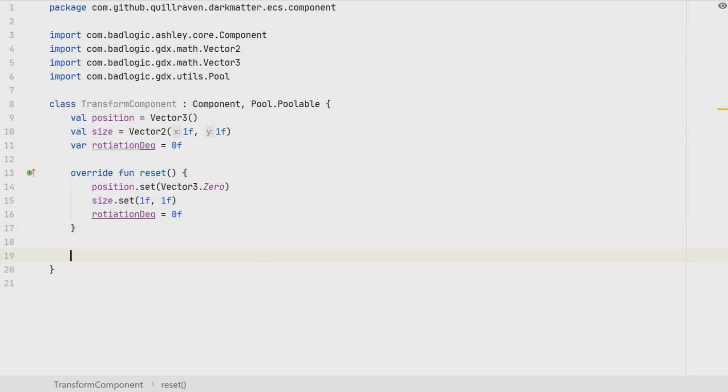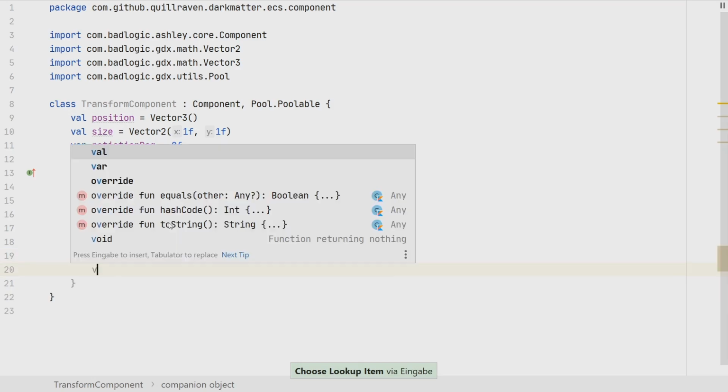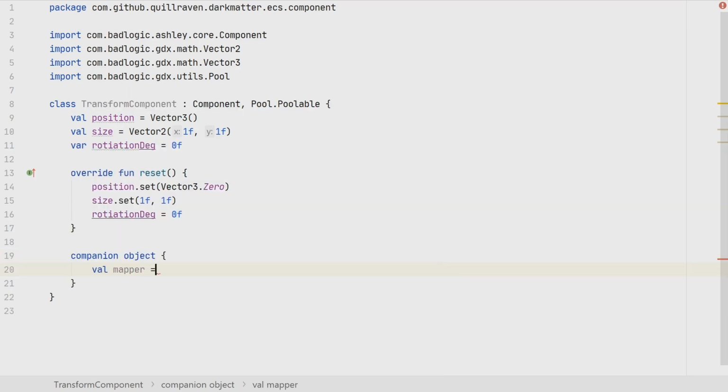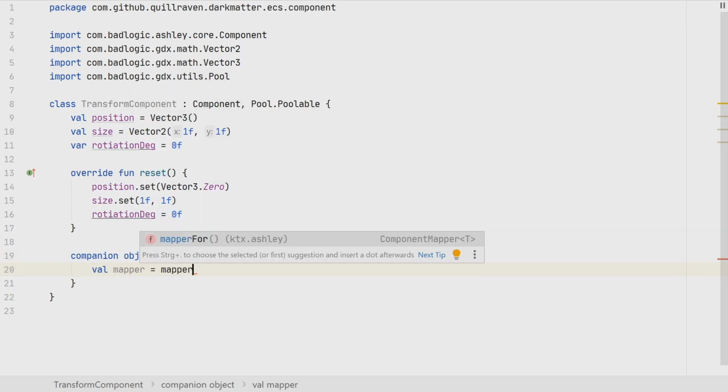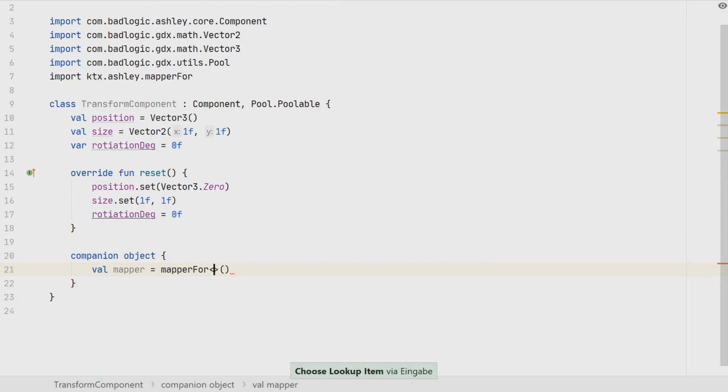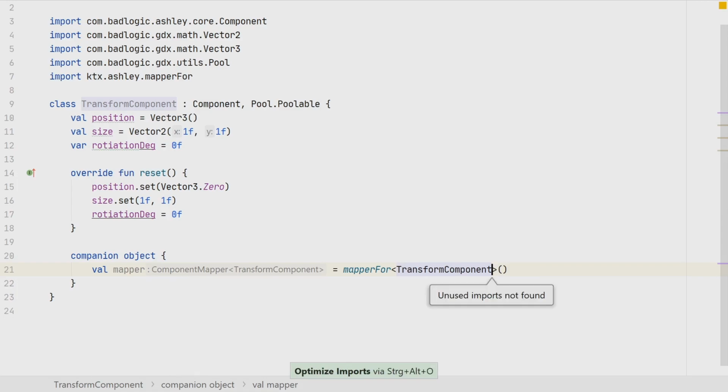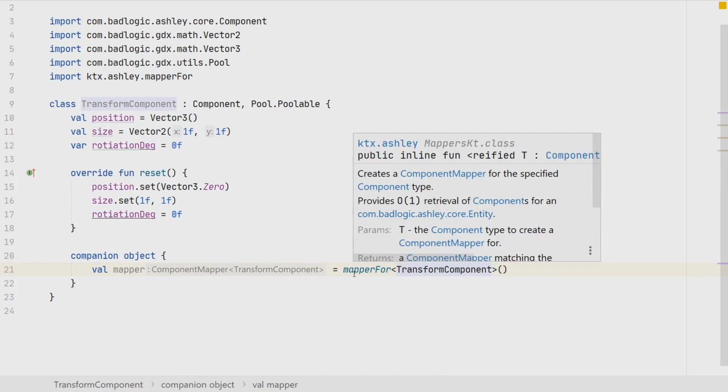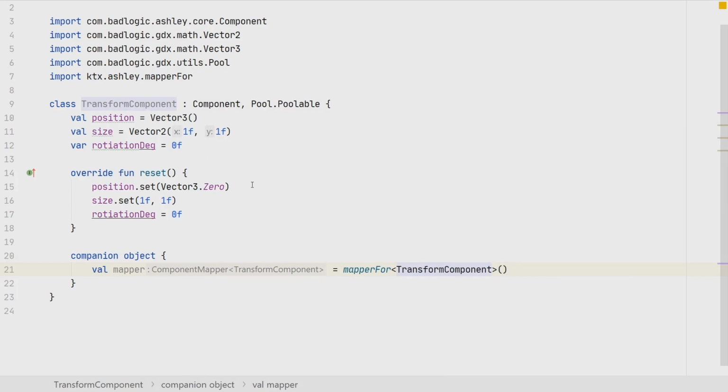Okay, and every component always should come with a so-called component mapper. So I just write it down, what that means. This is the first KTX extension that we use, so a mapper for our transform component. And what that does, it helps to make the access of the transform component of an entity faster.